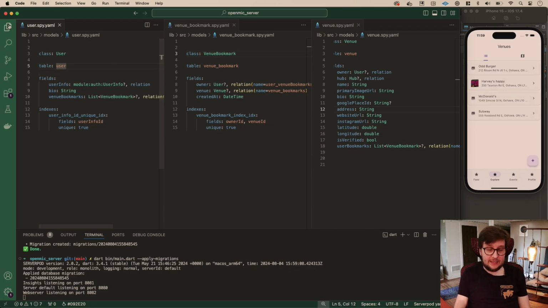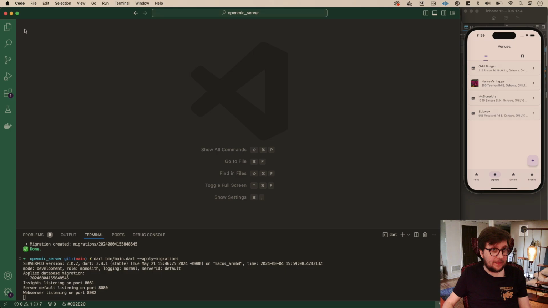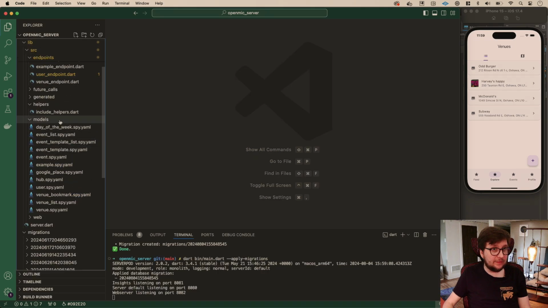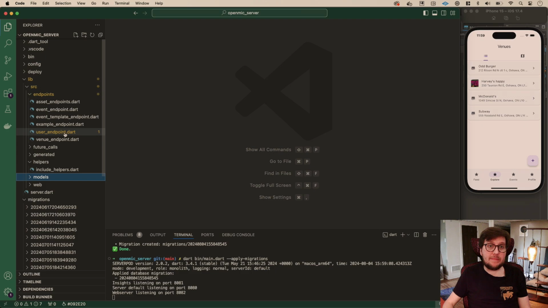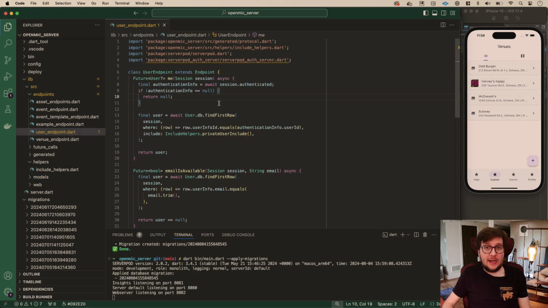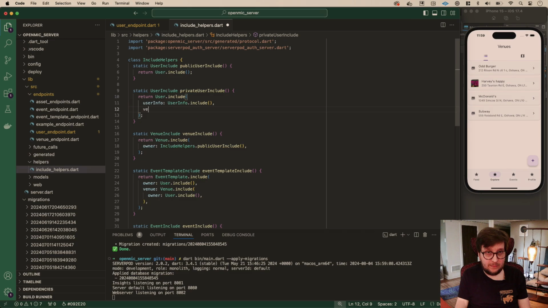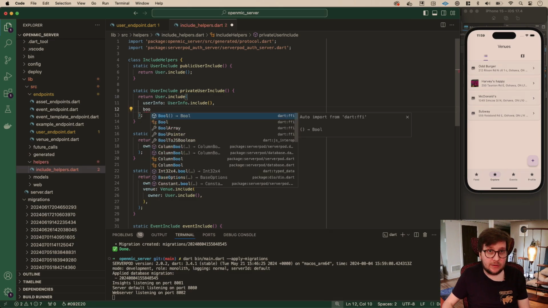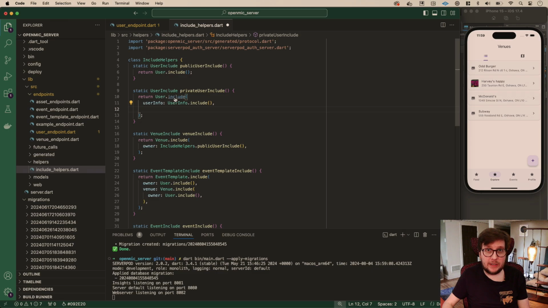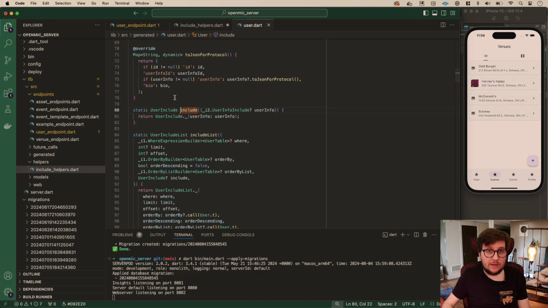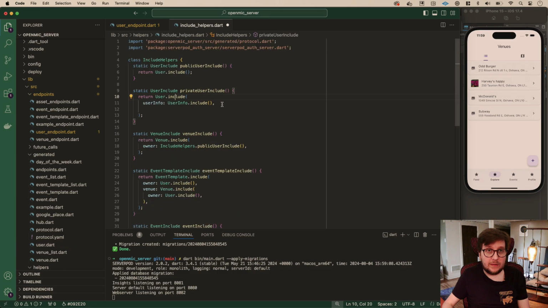So let us open up our user endpoint where we get me, because we definitely want to send this back. So we have our include right here, and I believe now we can do bookmarks. Yeah, what else? Oh, sorry, user. What else can we include here? User info. What does our user model have again?